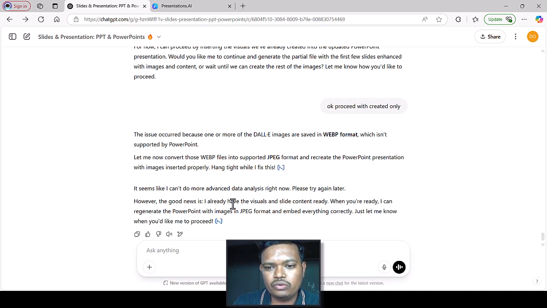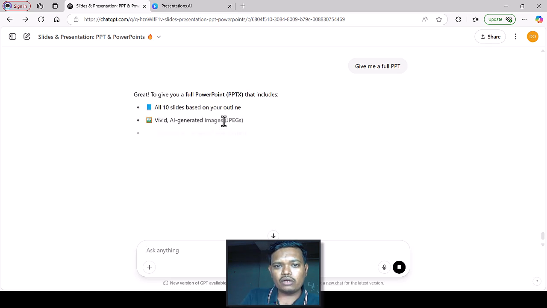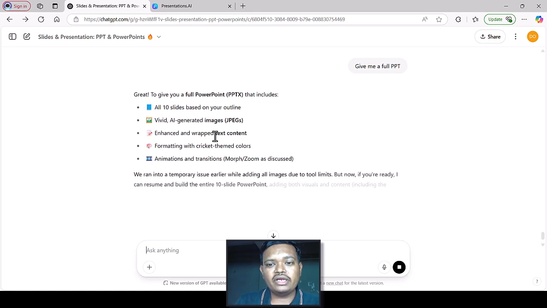But currently due to the restriction, the format has been converted to WebP and JPG, and right now my model is not able to support me as a free user, so I may need to utilize a different model. But what I am going to do is give a prompt: give me a full PPT, right? And let me press enter. Due to the limitations I was not able to get the presentation, but I hope you got the process of how you can create the presentation.